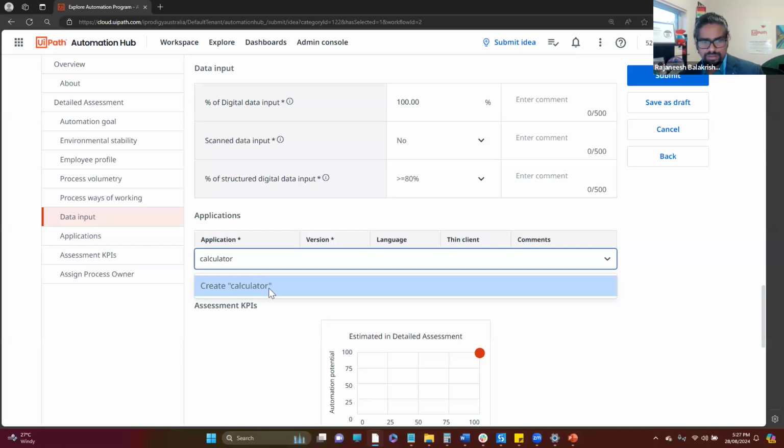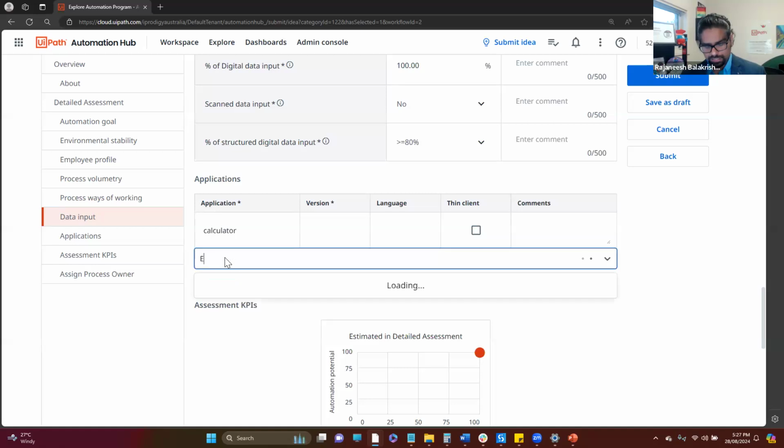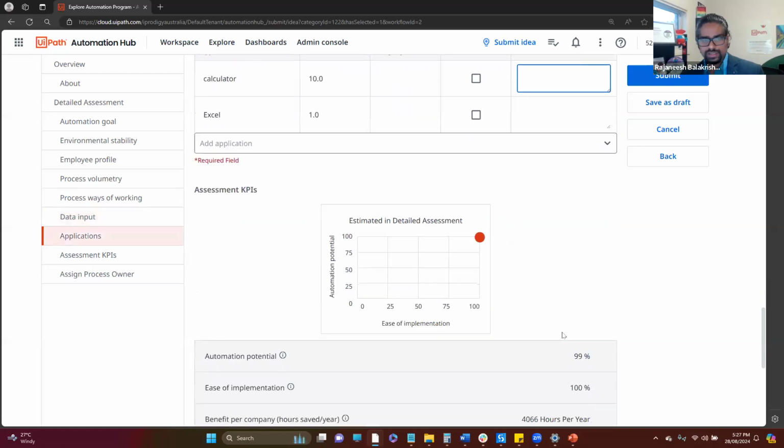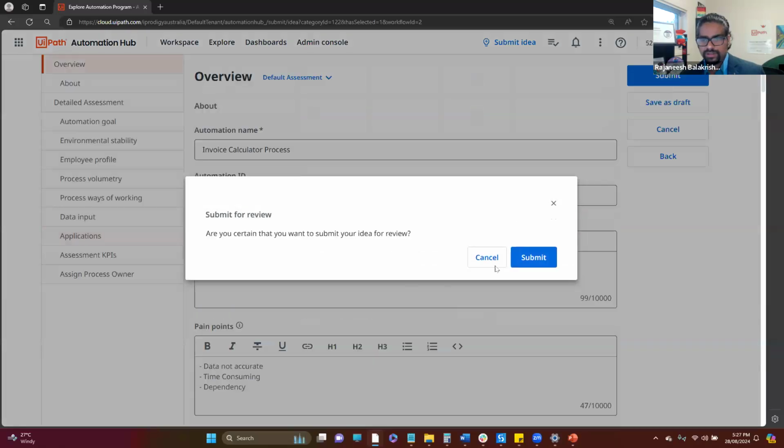calculator. I create a calculator. You can create all your applications like Excel or the application name, right? And give the version, 10.0, 1.0. This is all for example. And say your comments and say submit. Is it still accepted? Submit for a review. Yes, I submit.